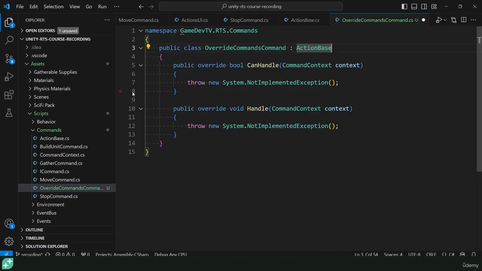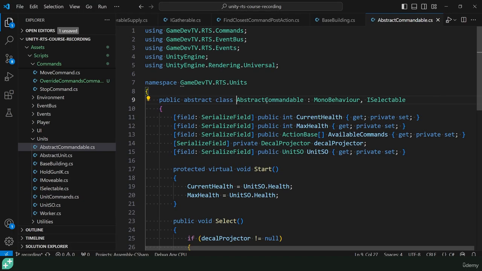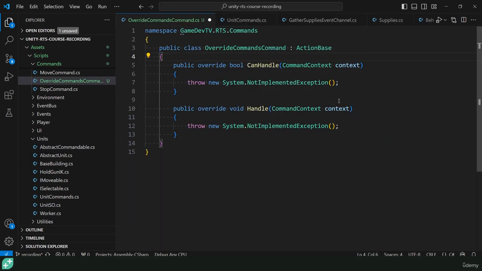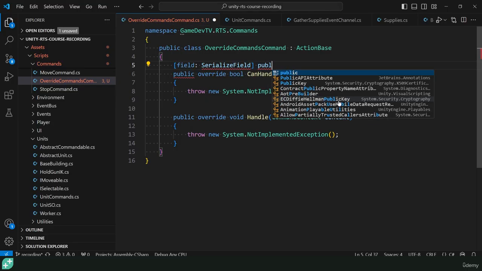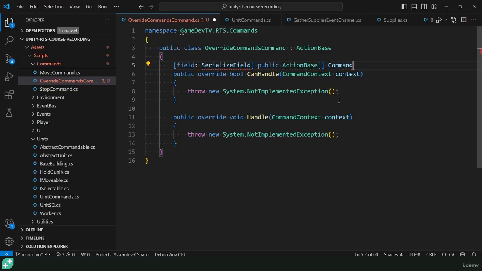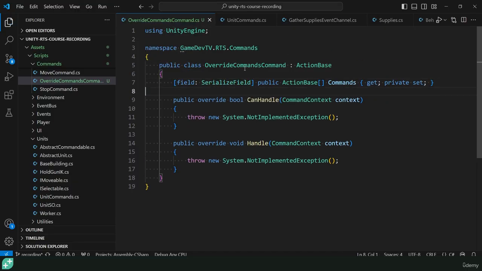What additional context do you think we need here in order to make this work? On our abstract commandable, we have an array of ActionBase. So here, we probably want the same. We'll attach a field, SerializeField, public ActionBase array of commands with a public get and a private set. And of course, add that using UnityEngine. We'll come back to whether we can or can't handle this particular command.